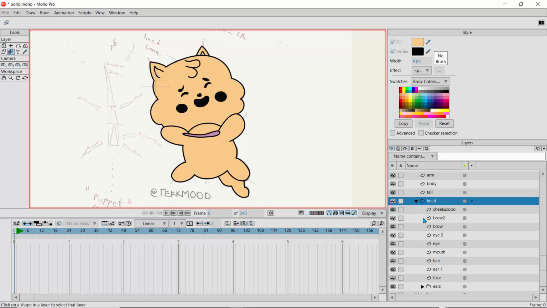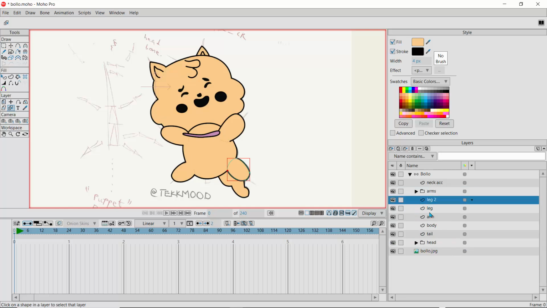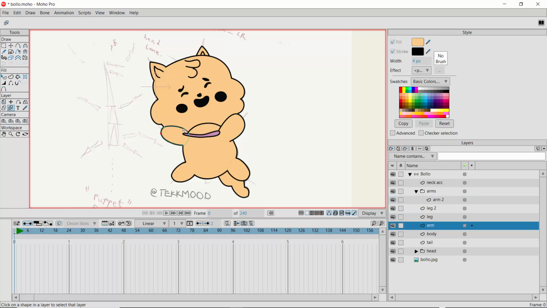So what else do we want to group? I'll leave everything as it is for now. And I'll just collapse this. You can see we have a leg, the other leg, arm. Where's the other arm? So let's just use our layer selector to select and get the other arm. So they are all separate. All right, cool. Then we have the tail separately, and we have the body.